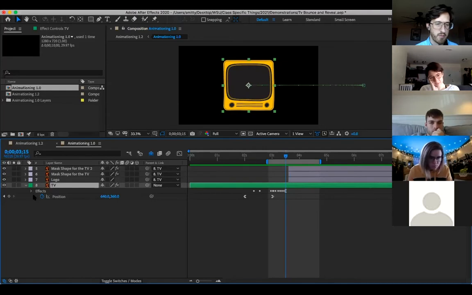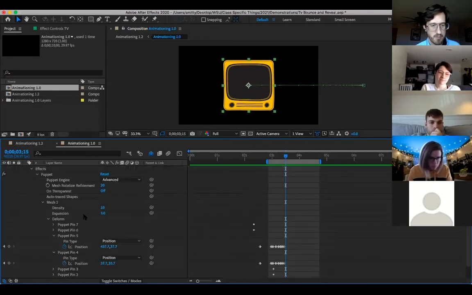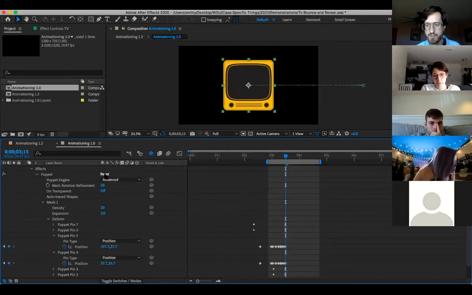Cool. So let's go into the effects. I believe there is a reset button for the puppet right here, and we actually want it to reset at this point. So let me go ahead and hit reset and see if that fixes it. There we go. Better, right? We didn't lose any of our motion, but we just reset the pins.